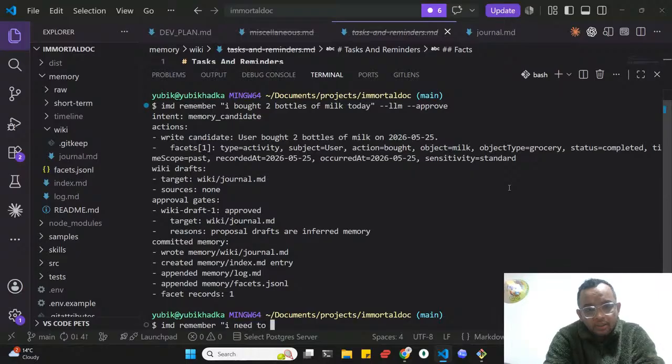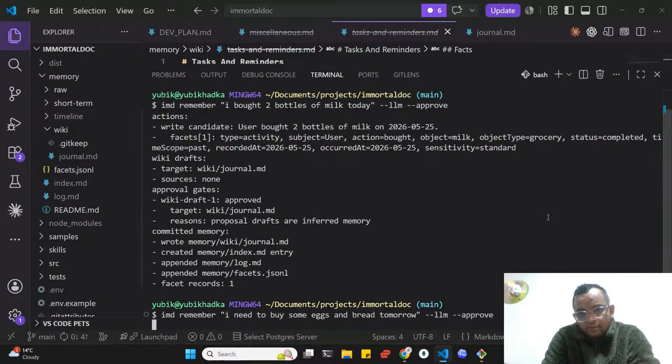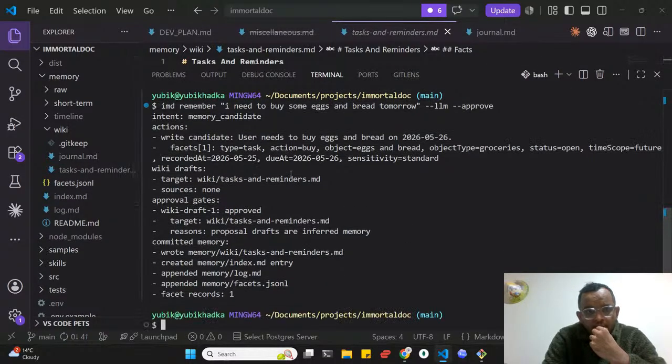Let's try another one. I need to buy some eggs and bread tomorrow. Okay, LLM approve. Right, you need to buy some items on 26th, which is tomorrow, and it's definitely written to the tasks and reminders wiki, which is good.